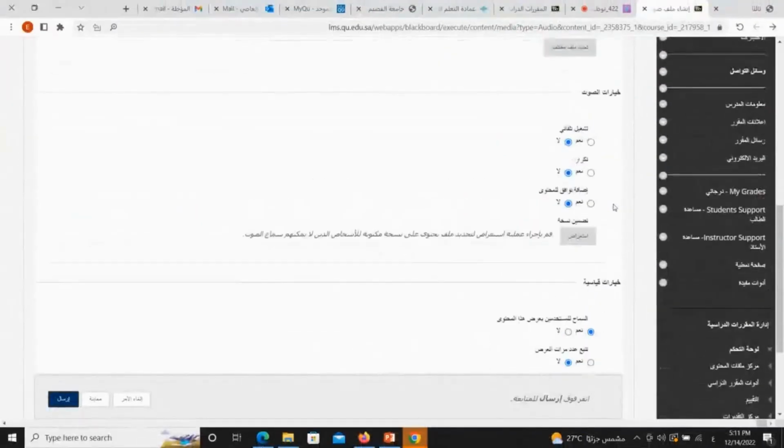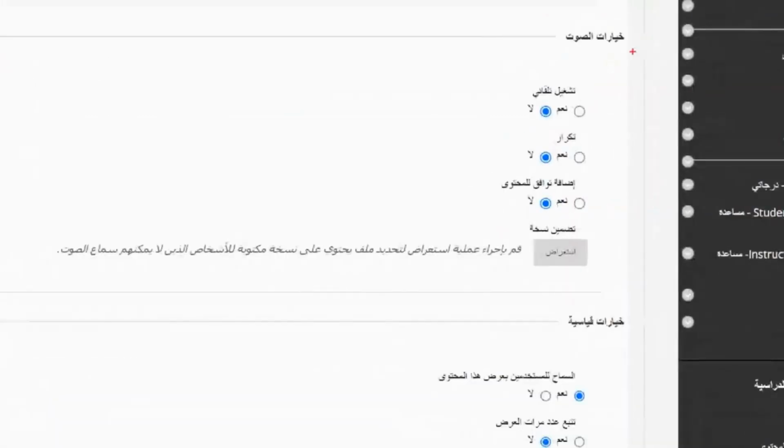Okay. Now keep in mind something about the options here. Do you want autoplay? Autoplay means the audio starts immediately when the page opens. No, I want the student to press play. Do you want repeat? It means the file repeats automatically. No, the student should decide to play or stop. Adding compatibility for content is unnecessary.